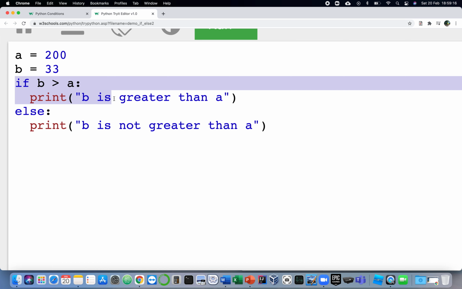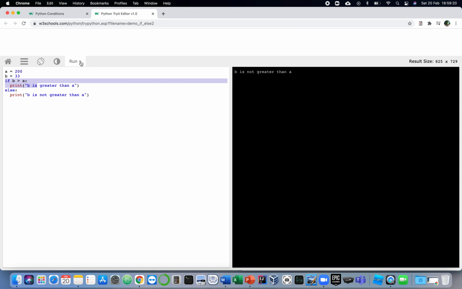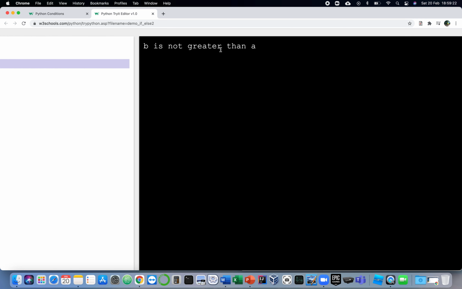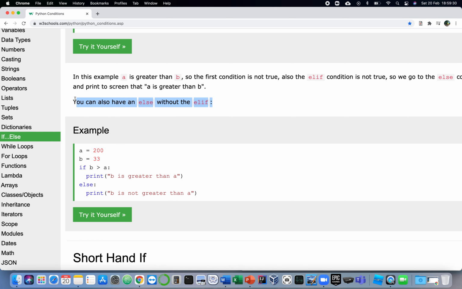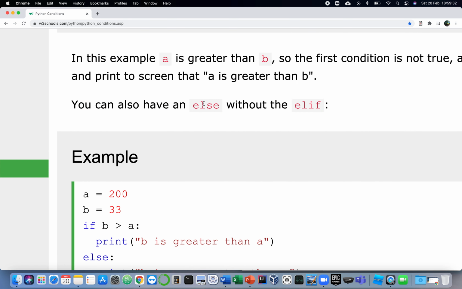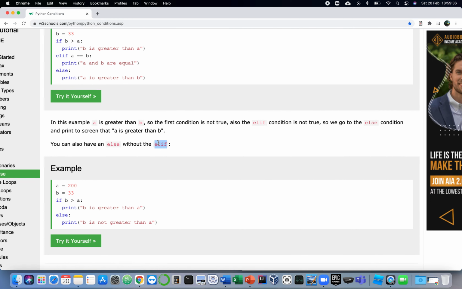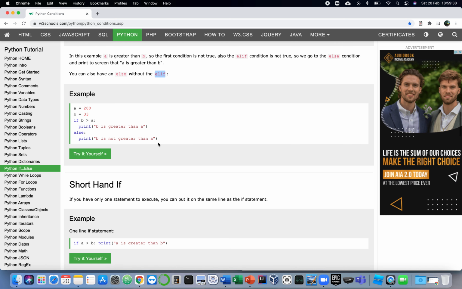So this condition is false. So we say B is not greater than A. And if you run that, you can see that B is not greater than A. So you can also have just else without else if. Just to revise, it is else if.